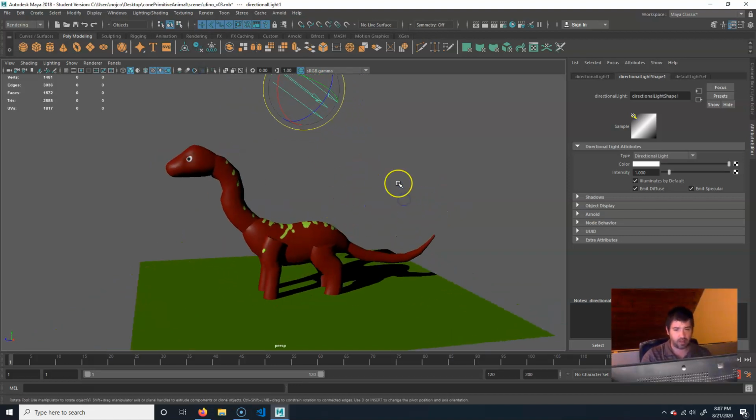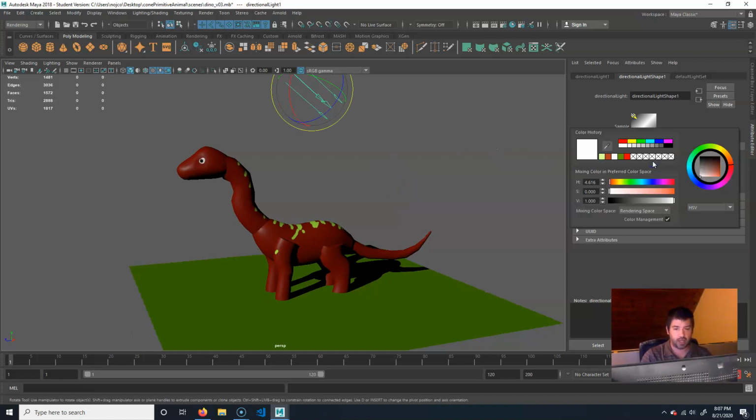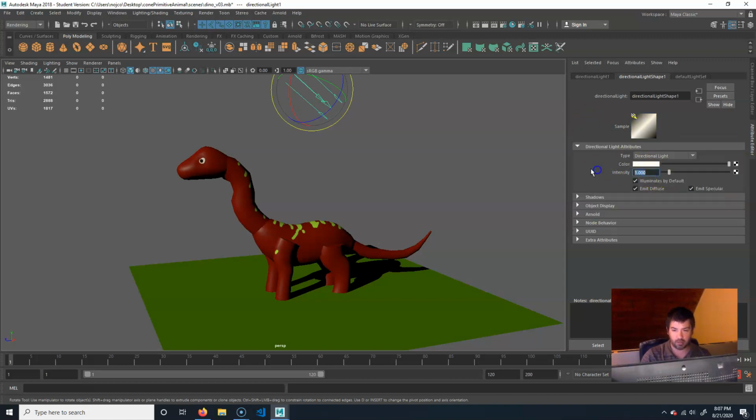That looks fine. Now I just need to do some adjustments. So for the color, I like to put at least a little bit of color in all of my lights. It doesn't even matter what it is, but I'm just going to make this one a little bit of yellow in there. And then the intensity, I'm going to do 1.25. Illuminates by default, that's just an on-off switch. Emit diffuse just means it's going to light the surface. And emit specular means that if there is a specular thing, it's going to create the highlight.